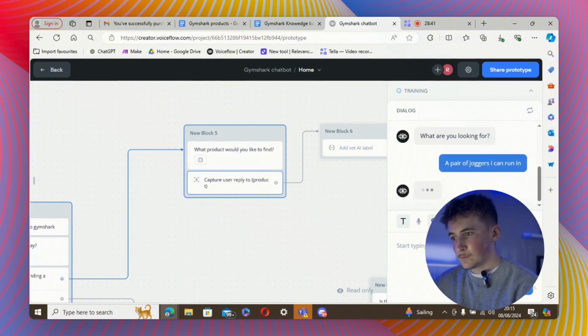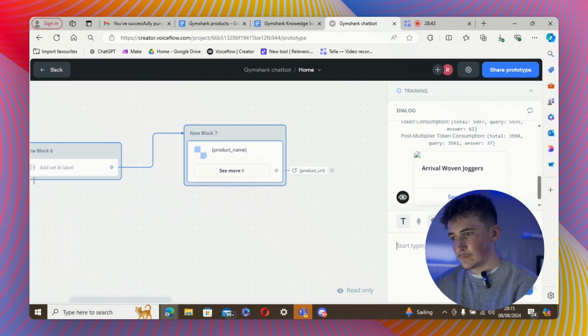Okay, so what you can see here, I was hoping that this might happen just so I can show you how to troubleshoot this, because this is quite a common thing. As you can see, it has found a product that fits our needs, the Arrival woven joggers. There's no image, and the see more button doesn't work. So what that means is the product name variable, it's found that perfectly and outputted just the product name, but it hasn't outputted just the image URL and just the product URL. It's obviously added words before or after them, which means the links are broken, because for a link to work, it has to be just the link. I hope that makes sense.